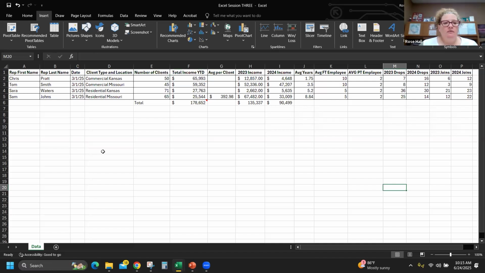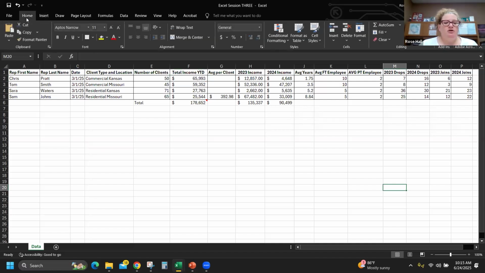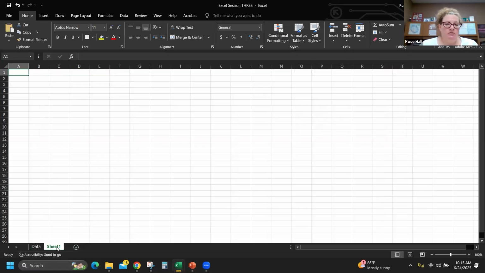Okay, so now we're going to insert a chart. We have our first tab here that's called data. So we're going to add a second tab. This little plus button down here, we're going to add a new sheet or a new tab. I'll use sheet and tab interchangeably here. We're going to insert right here in A1.